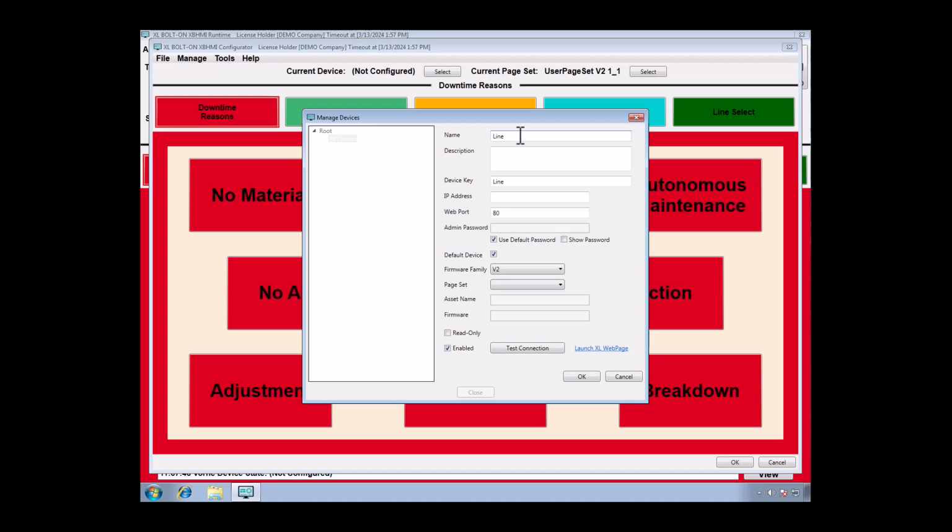If the XL device is online, the preferred method of configuring the device would be to enter the IP address and select Test Connection, which will automatically populate the device name and other fields based on the configuration of the XL device. If you select a device as the default device by selecting the checkbox, that device will be automatically selected when the XBHMI starts up.